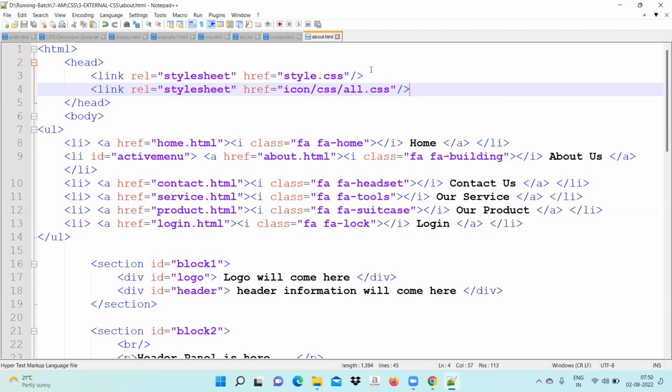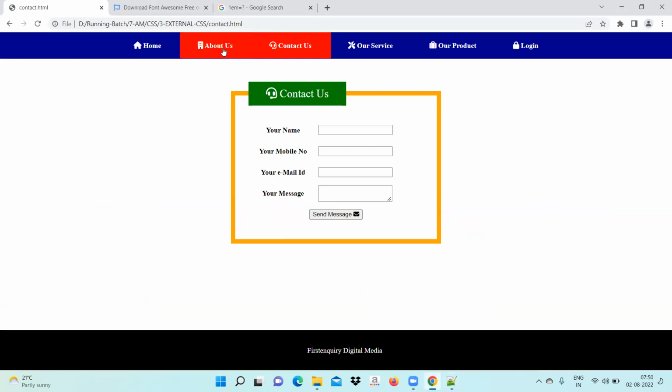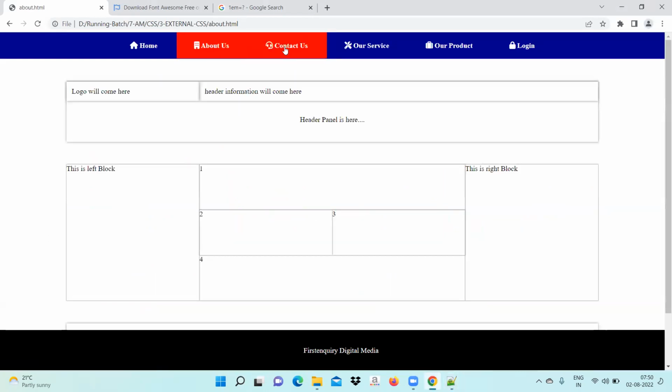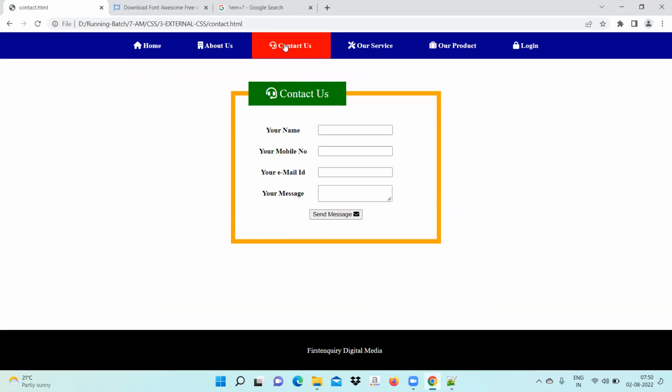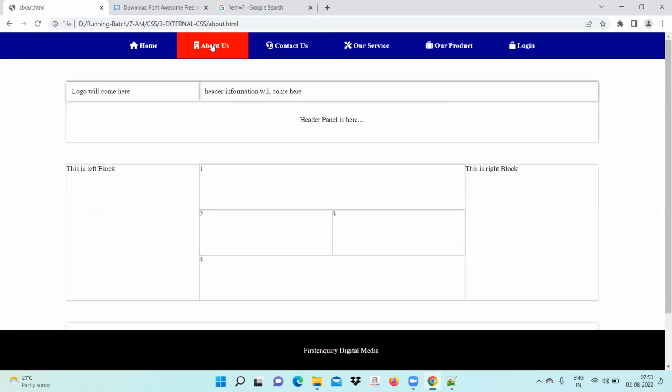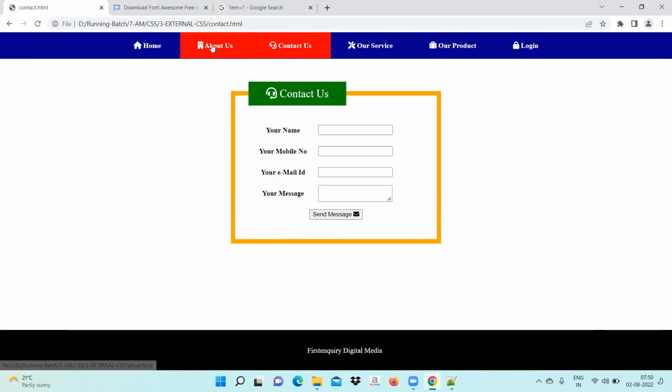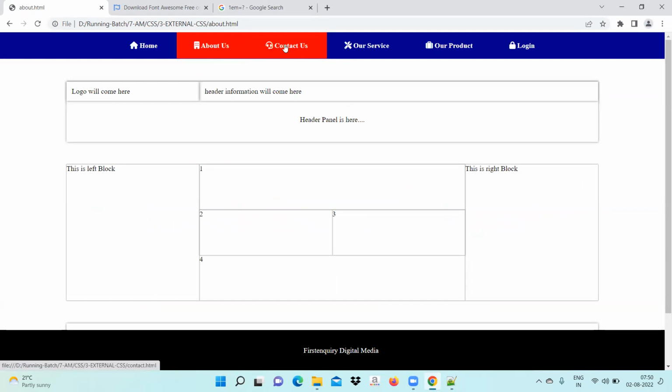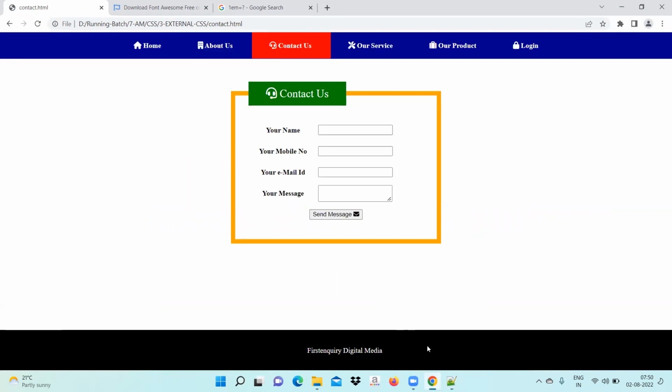Hope you wrote it. Check now. About and contact, both pages will have icons. If you run your about page, the icon should be there. The contact page also should have the icon.